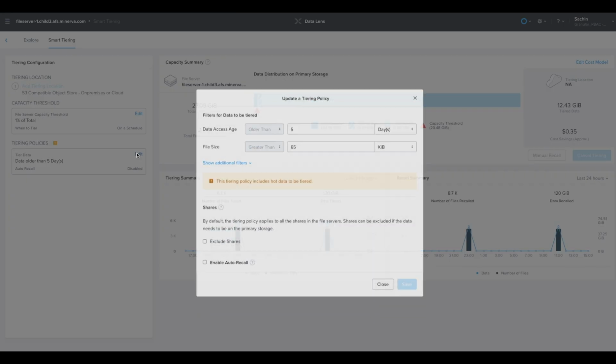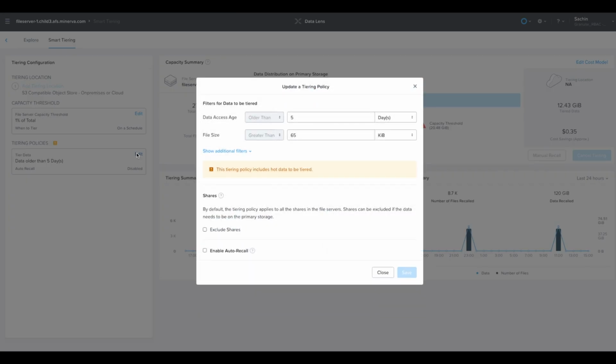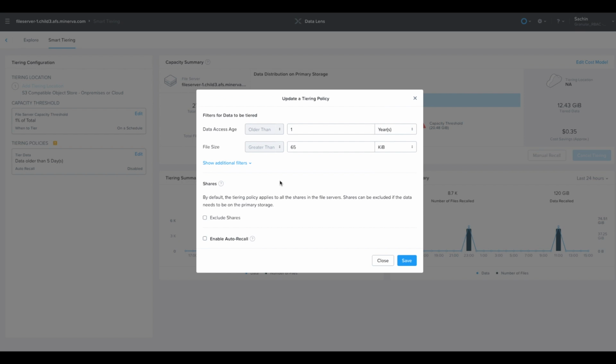Next is a tiering policy. Now, the tiering policy is going to work in conjunction with the threshold. If it's data older than a period of time, this is set to 5 days, but let's say maybe it's 1 year. If it's older than a year, move it. Once you hit that capacity threshold on my storage, it's going to start to move that information based on the schedule you set and the threshold you set. Get it off, get it out.